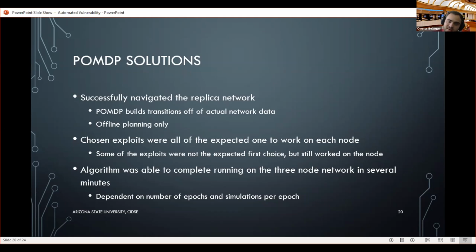And then the algorithm was able to complete running against a 3-node network in several minutes. Of course, this does depend on the granularity at which you want to approach the problem. If you want more accurate scans, you can run more epochs and more simulations per epoch, but that can take quite a deal more time.